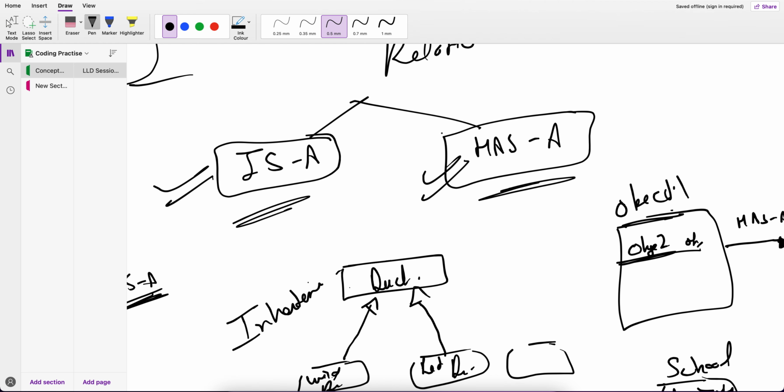This is very, very important if you are doing an LLD. This is the basic prerequisite which we should know. Does anybody have any doubt with this?